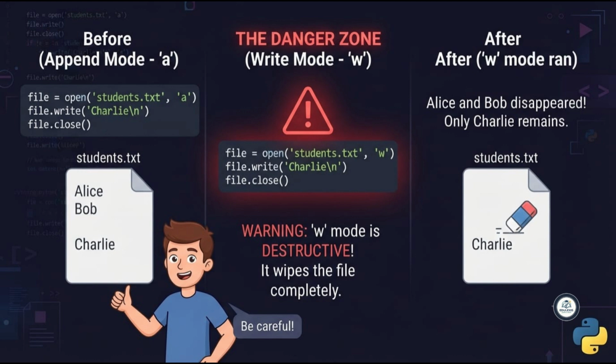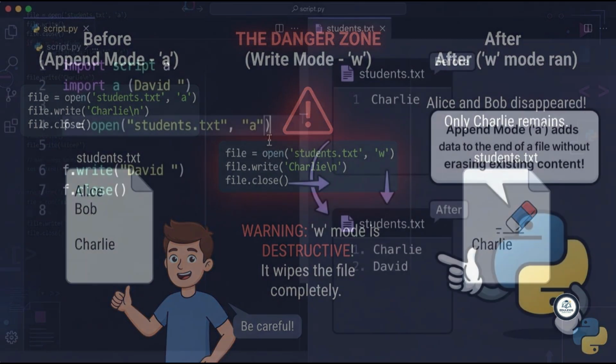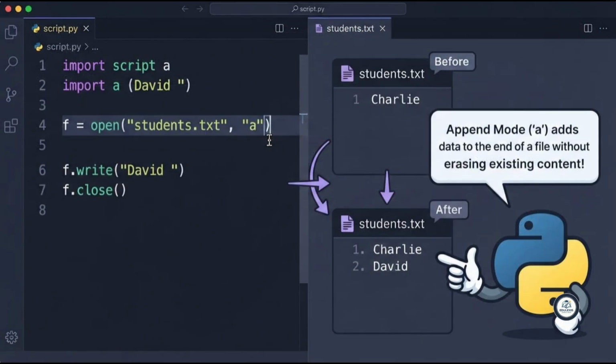Now, let's open students.txt to see what happened. Look at that. Alice and Bob have completely disappeared. Only Charlie remains. Be exceptionally careful when using write mode so you don't delete data by accident. So, how do we add new text to a file without erasing what is already inside?